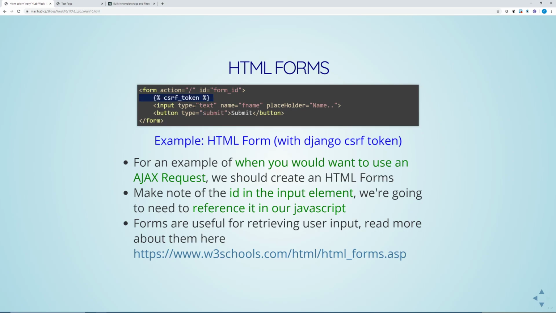And I'm going to put this tag here. This is what makes it specific to Django templates. I'm going to put this tag here with the CSRF token that we just retrieved before. And make note, I give this form an ID. Make note of this ID because we're going to need it to reference this form from our jQuery code.